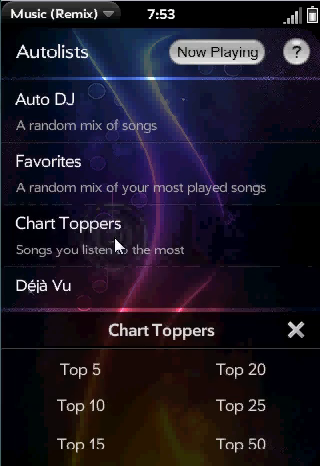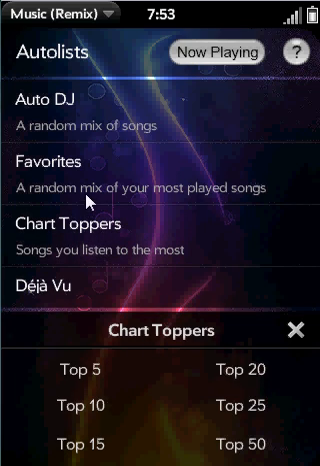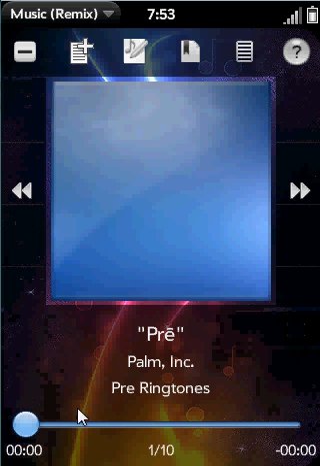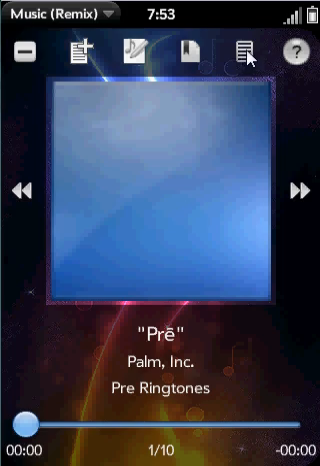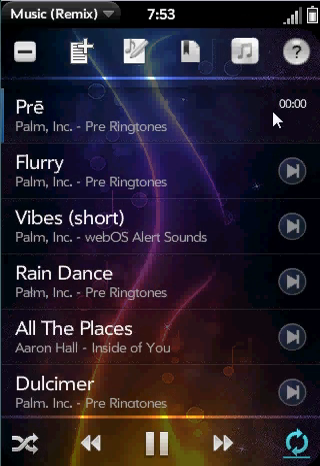The third one is called Chart Toppers. Chart Toppers is very similar to favorites, but this is actually sorted by play count. So if I wanted my absolute top 10 most played songs on my device, I can do that. So this is my top played song. This is my second top played song, third top played song, and so on.